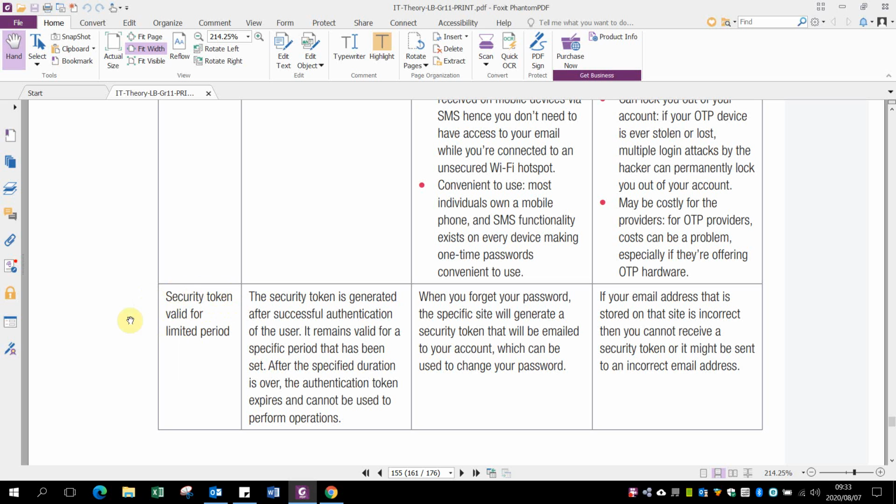And then you get your security token valid for a limited period. So some websites or some apps allow you to log in, and then they actually keep you logged in until a certain time limit has expired. And then you'll have to log in again to verify that you still are who you say you are.